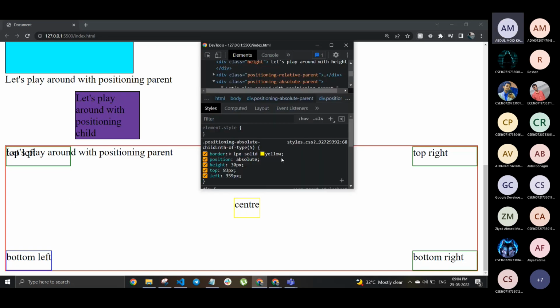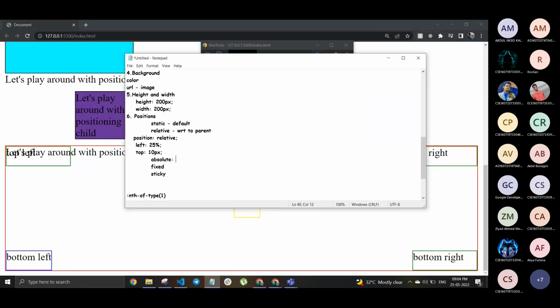So I think this is clear, the positioning of absolute. For this to work, its parent should be relative, and then we can put absolute to it.